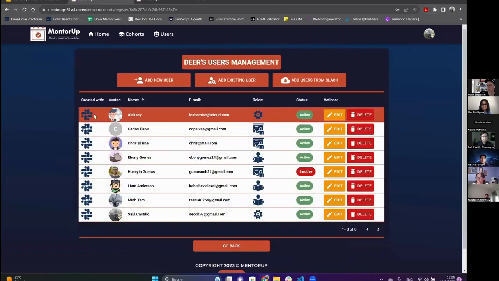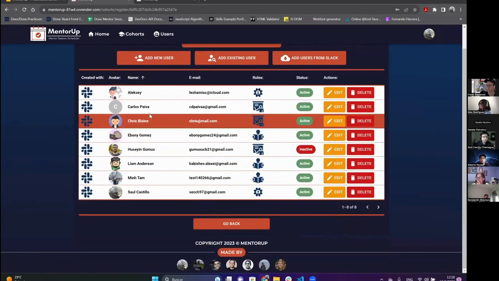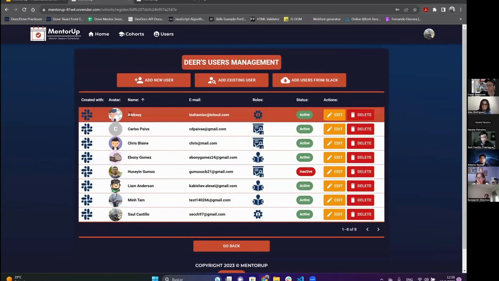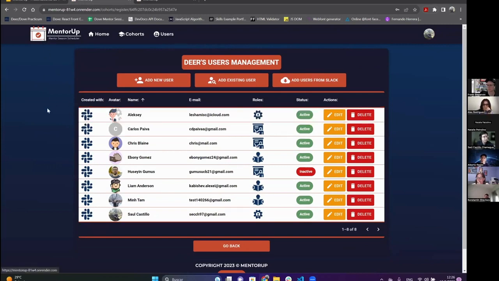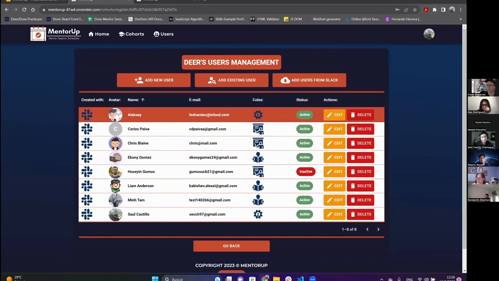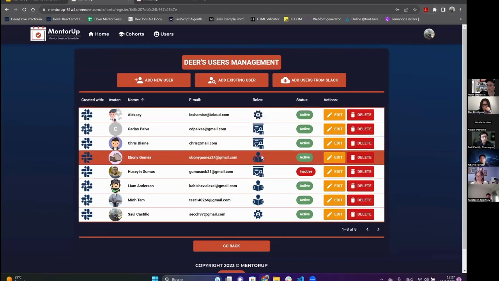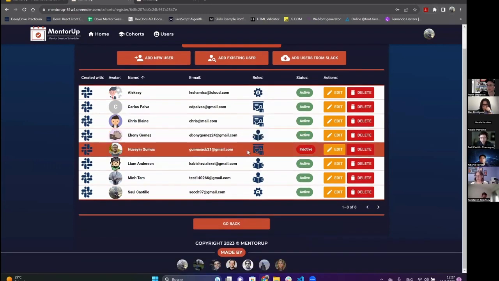As you can see here, we have many users enrolled in the Deer cohort. The same thing, this column means if the user was created using Slack or if it was created using the application itself. Then we have this column here with roles, which basically means if the user is an admin or if it's a mentor or if it's a student. So yeah.